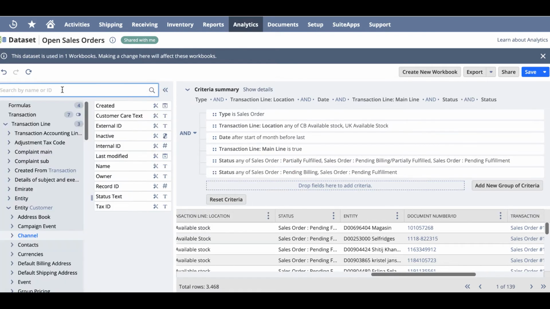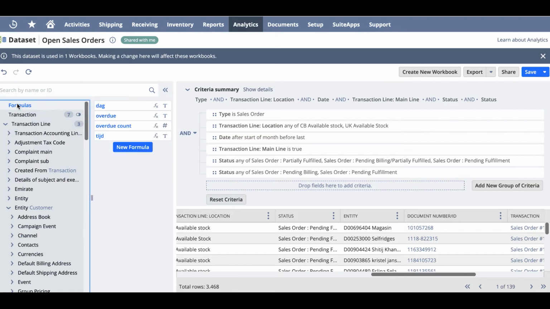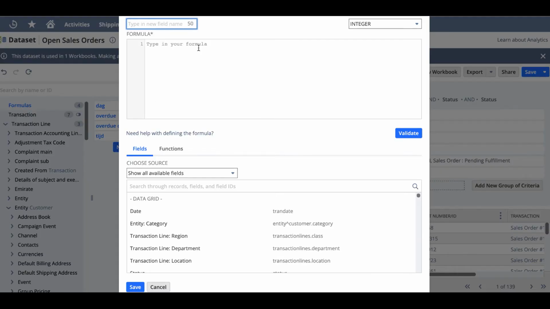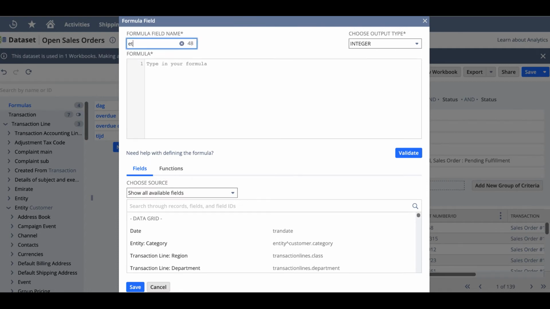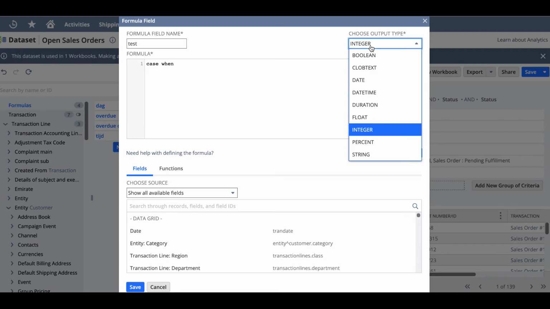Another interesting thing to do in a dataset is adding formulas. So go to formulas, and then you see I already have 4 formulas here. I can even edit them, delete them, or create a new one. If I go to new formula, I have to define the formula field name, for example, test. And here I can create SQL-like queries, for example, case when, etc. I also have to choose my output type.